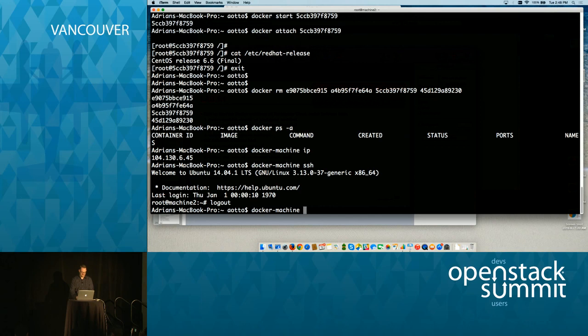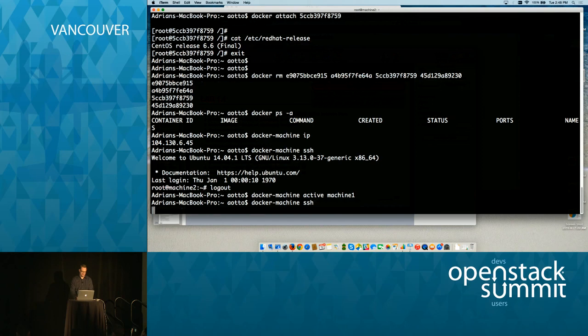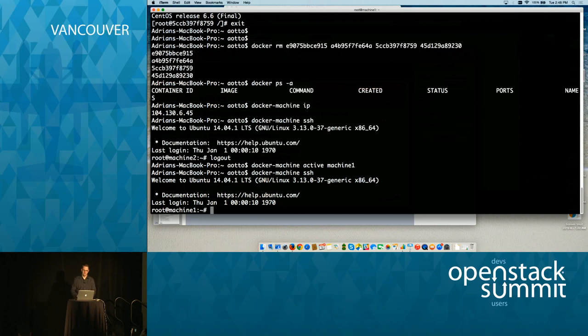If I want to make the active machine 1 instead of machine 2, that'll log me into machine 1 instead. You get the idea. By toggling active, you can decide which of them you're going to talk to at a given time.